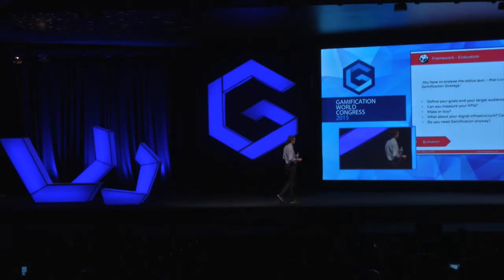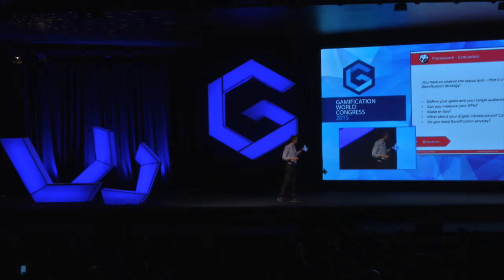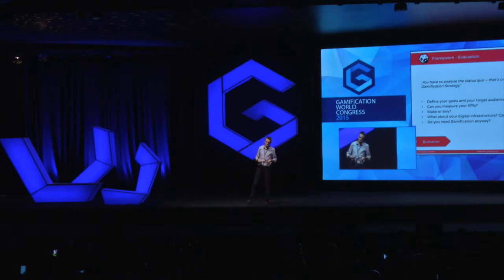The first phase is always about evaluation. So you have to analyze your status quo. What's going on here? You have to ask many, many questions. You have to define your goals, your company goals, and your target goals. So what are your goals? What KPIs do you want to reach? Only what you can measure, you can achieve.